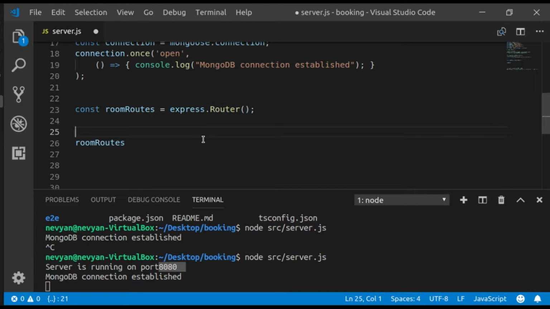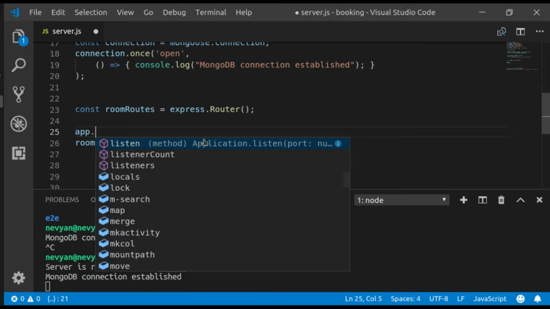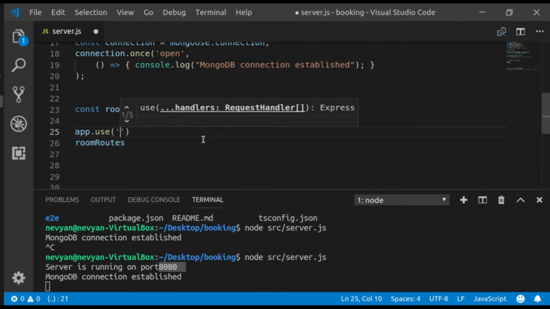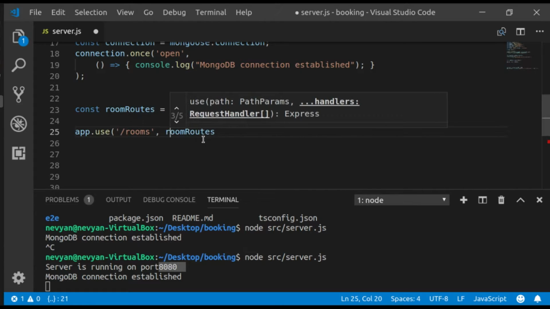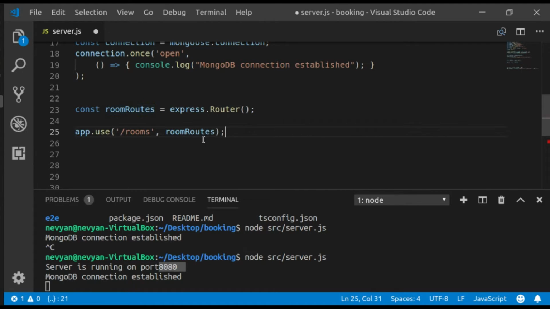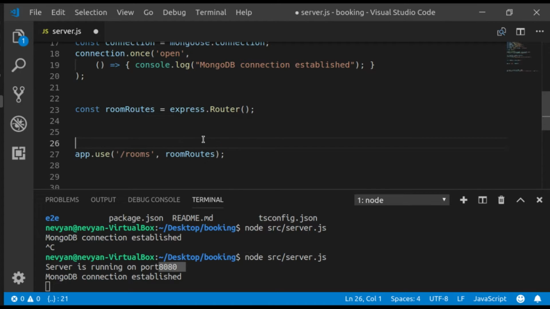Let me show you what I mean. We can type app.use, and whenever we are trying to access the URL rooms, then we would like to load up the route specified in this variable, roomRoutes. Right now it's empty, but now we will create our first route.